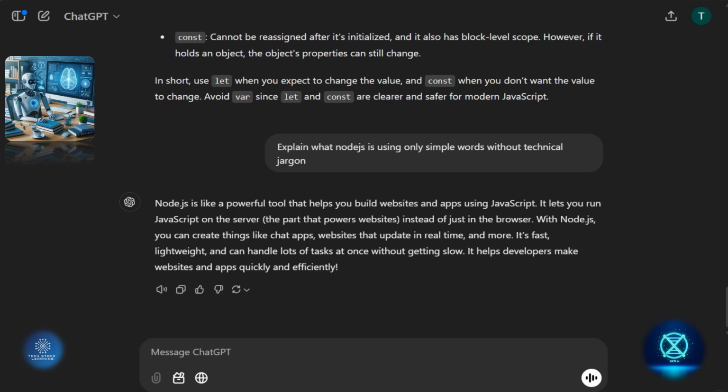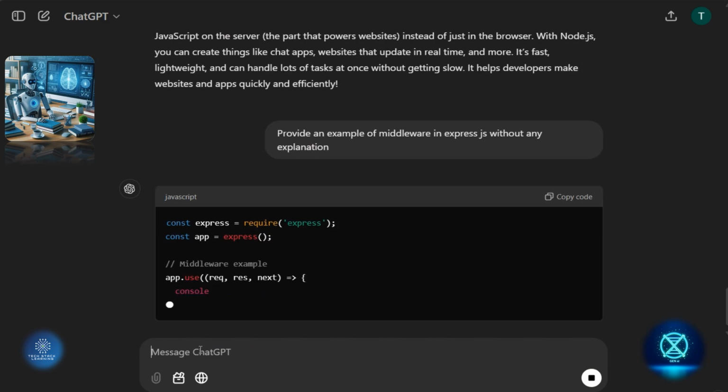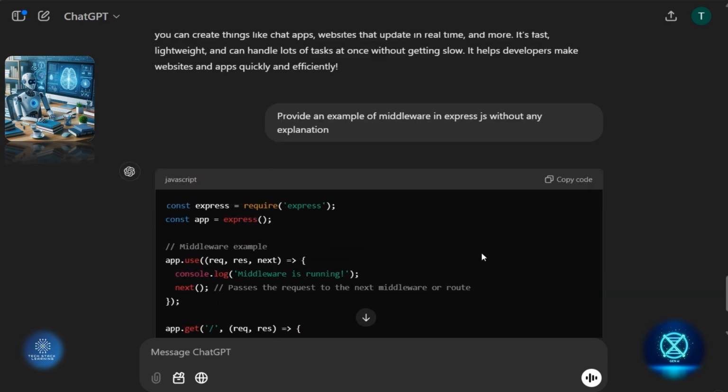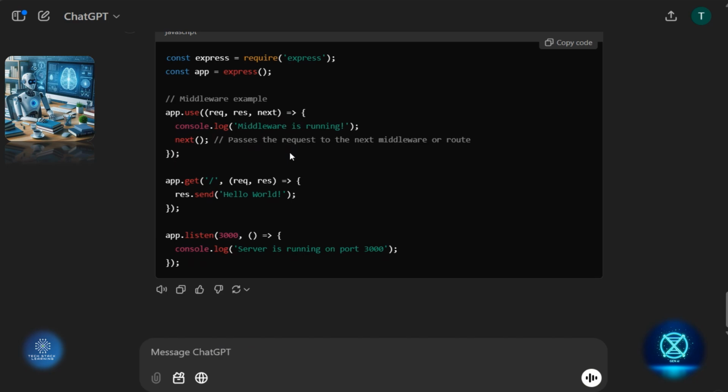So what else can we tell? Maybe the last one I can specify is code wise. Provide an example of middleware in Express.js without any explanation. Here it just gives you the code. It won't explain anything. If you don't say 'without explanation', it's going to explain the code line by line.